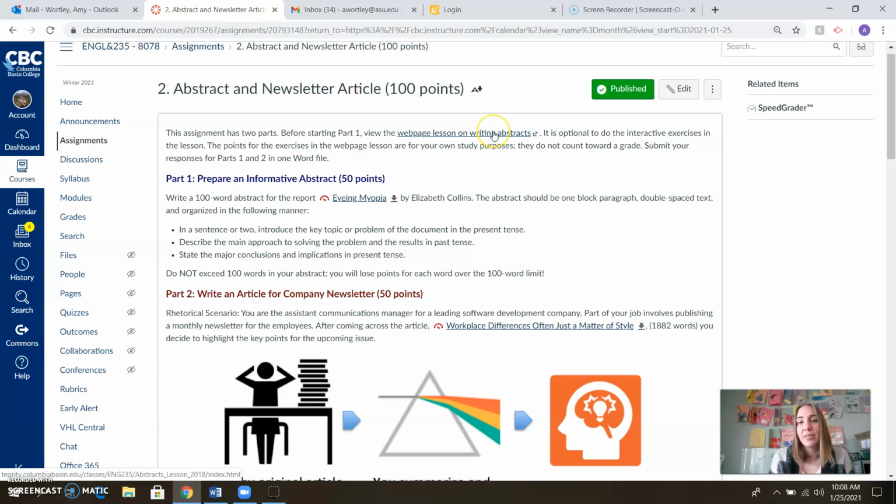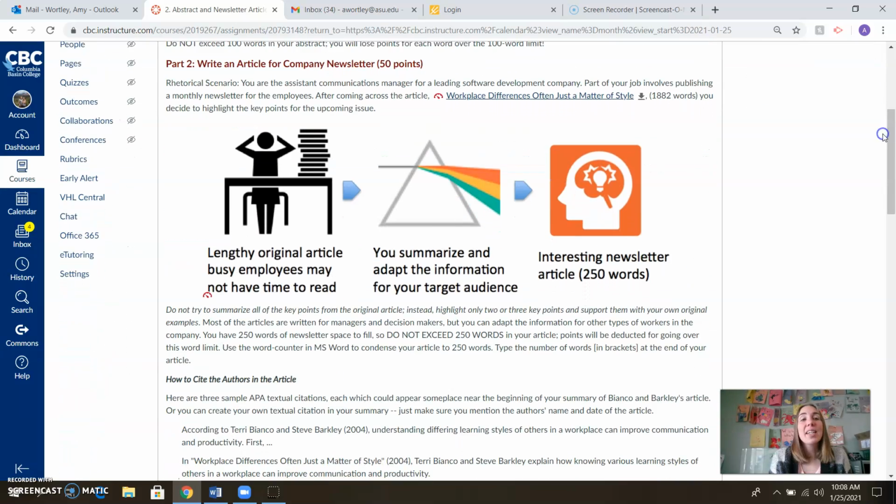There's also a link to writing abstracts, another great web page lesson for you if you prefer that form of learning. The second thing you're going to be doing is writing an article for a company newsletter. In this particular scenario, you are placing yourself in a role. So we're adopting a character. We get to be a little bit dramatic here. We're going to pretend that you are an assistant communications manager for a leading software development company. So as that person, you are going to be writing this newsletter article.